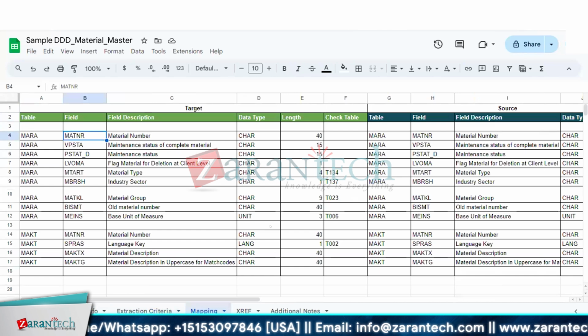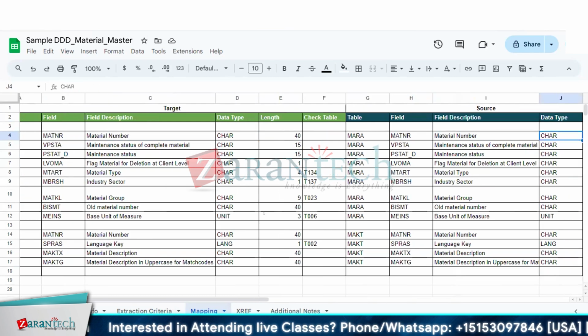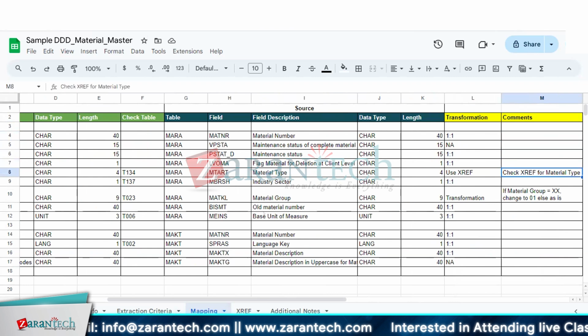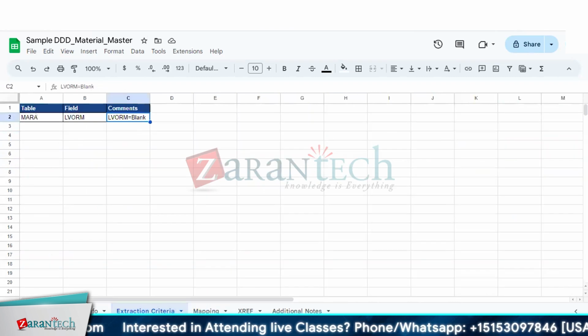If, for example, my business owner or my function owner comes later at some point of time and asks, hey, why are you not migrating this material? And I know this material has been marked for deletion in the legacy, I can go back to his DDD and show him, hey buddy, you have already mentioned over here that the deletion mark for deletion should be blank, so I will not be migrating these materials. So this is all the documentation.